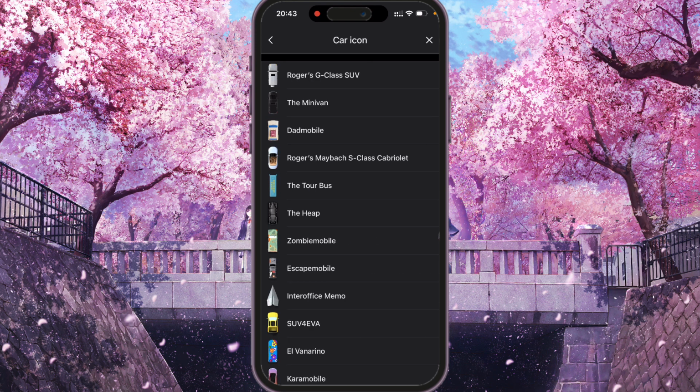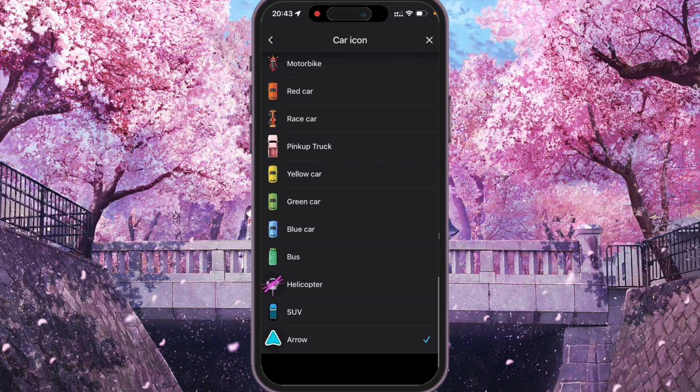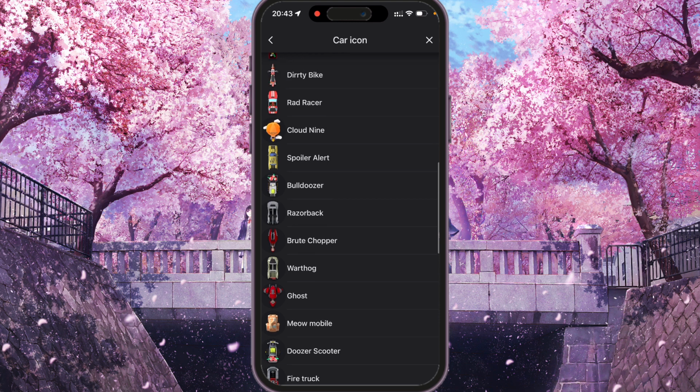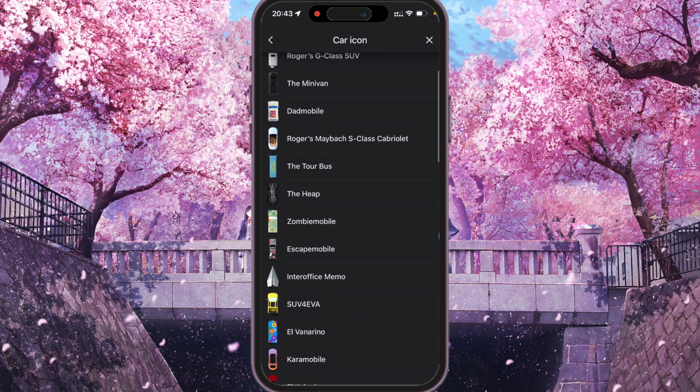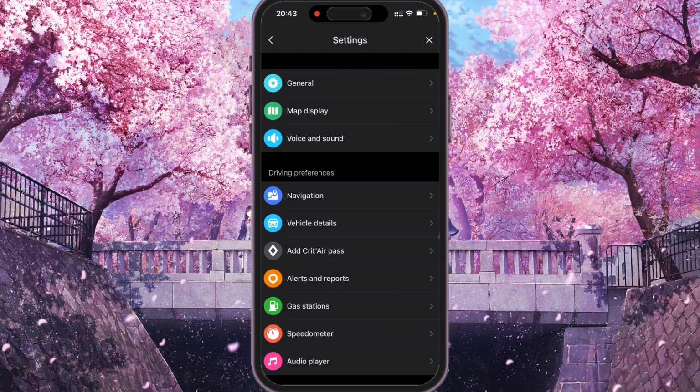Press on it. And here you are able to choose any icon that you want. So even a helicopter. Okay, I'd prefer the Rolls-Royce Maybach S+ Cabriolet. Okay, we choose it and let's go to the map.